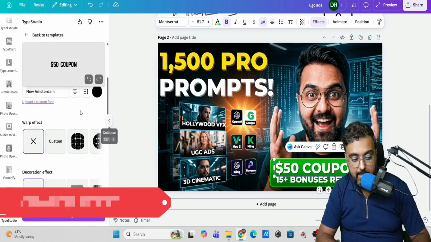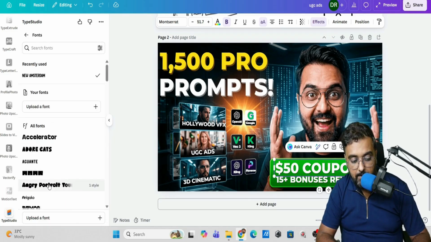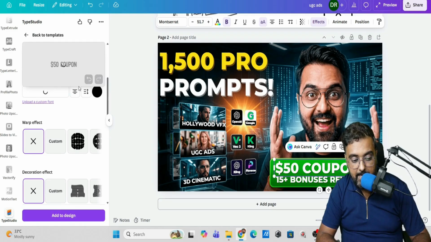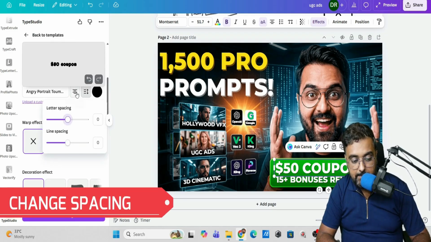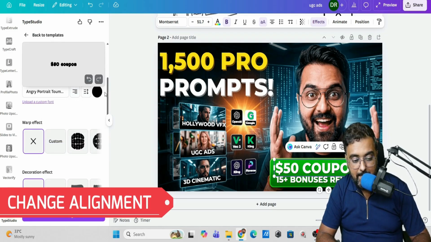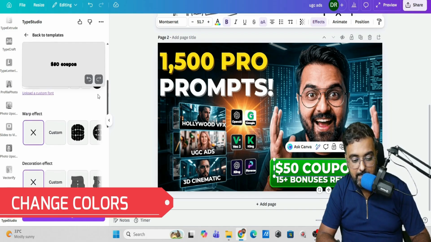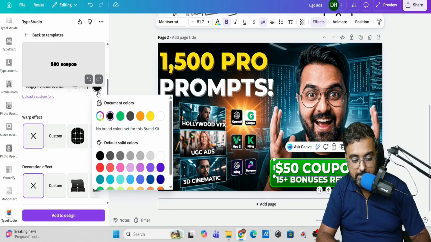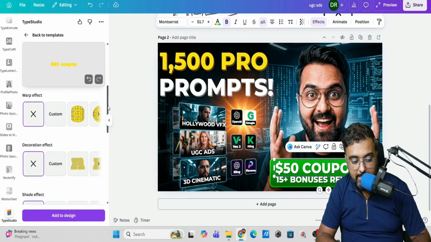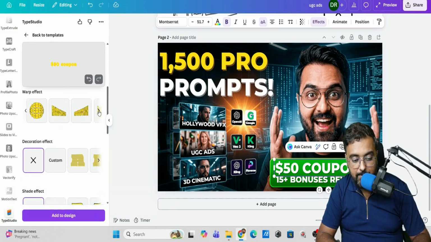And now let's go ahead and change the font. There are plenty of fonts that are available. So you can select any one of them. Then if you want to increase the spacing, you can do that. If you want to change the alignment, you can do that. If you want to change the colors, you can do that as well. So let's go ahead and change the color. Let us make it a golden kind of, right? And then in here, you have a warp effect as well. So you can go ahead and warp it. So let's go ahead for this one, just for an example.